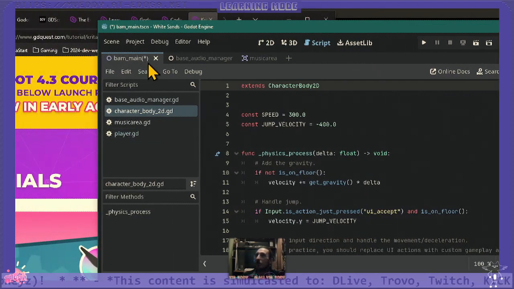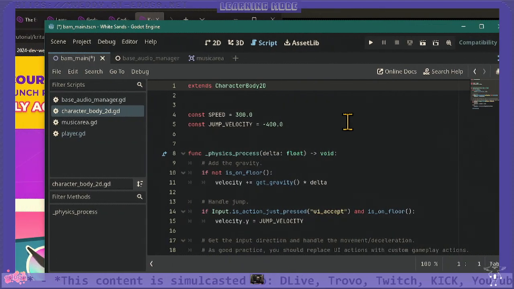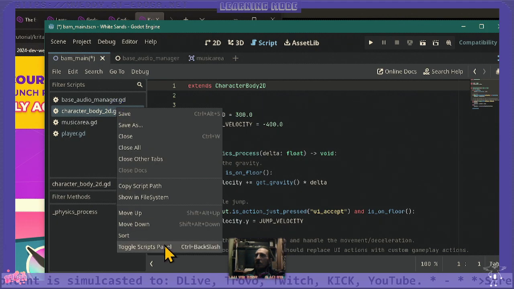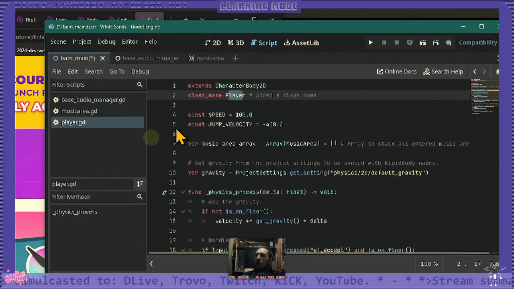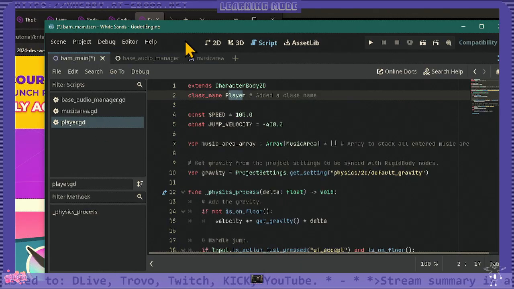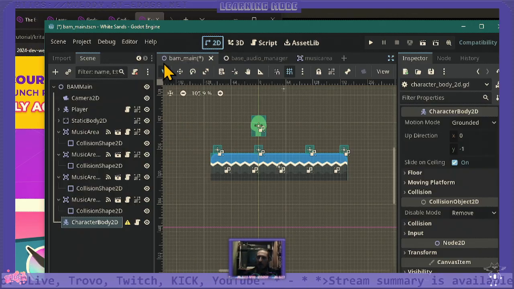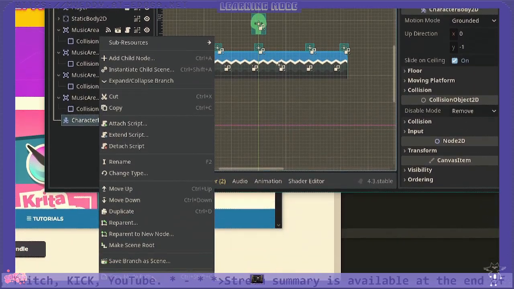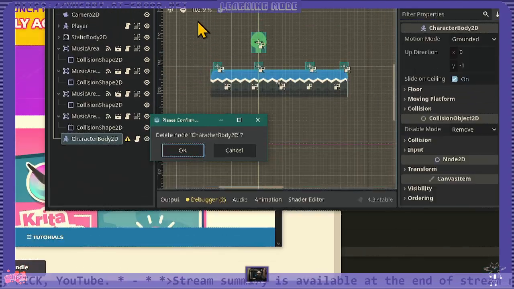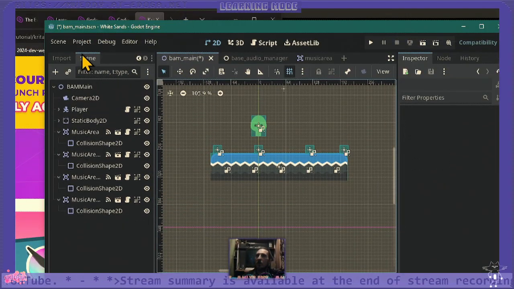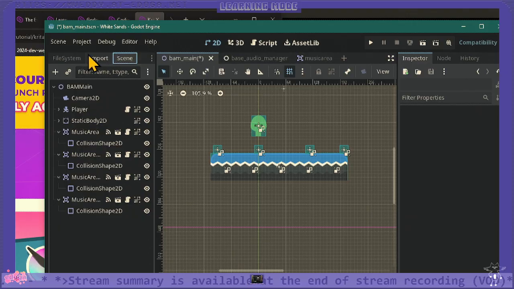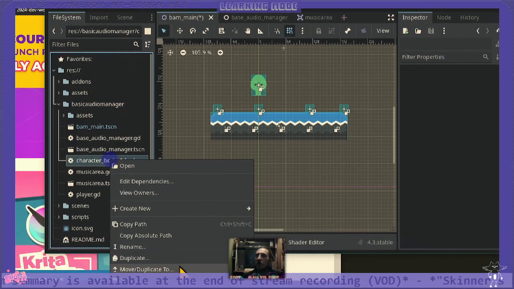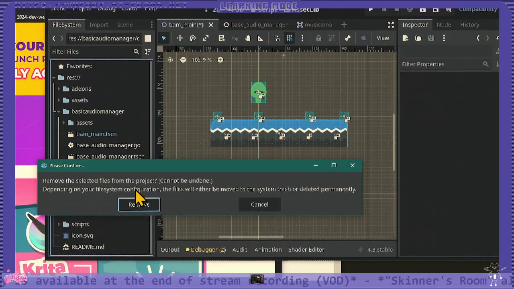What I forgot to do is delete this. Can I delete this? Close. And 2D. Throw this away. Yeah, delete. Yeah, okay. Yeah, I want it. File system. Where is the character body 2D? Delete this. Yeah, remove.